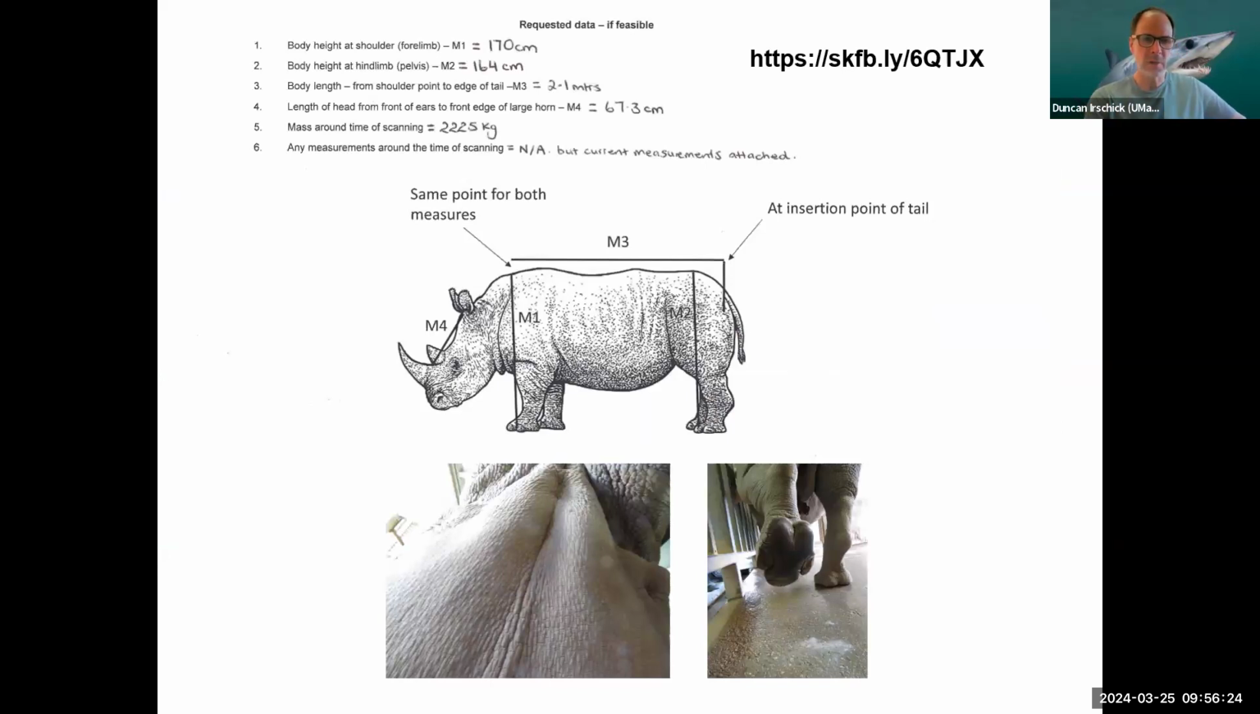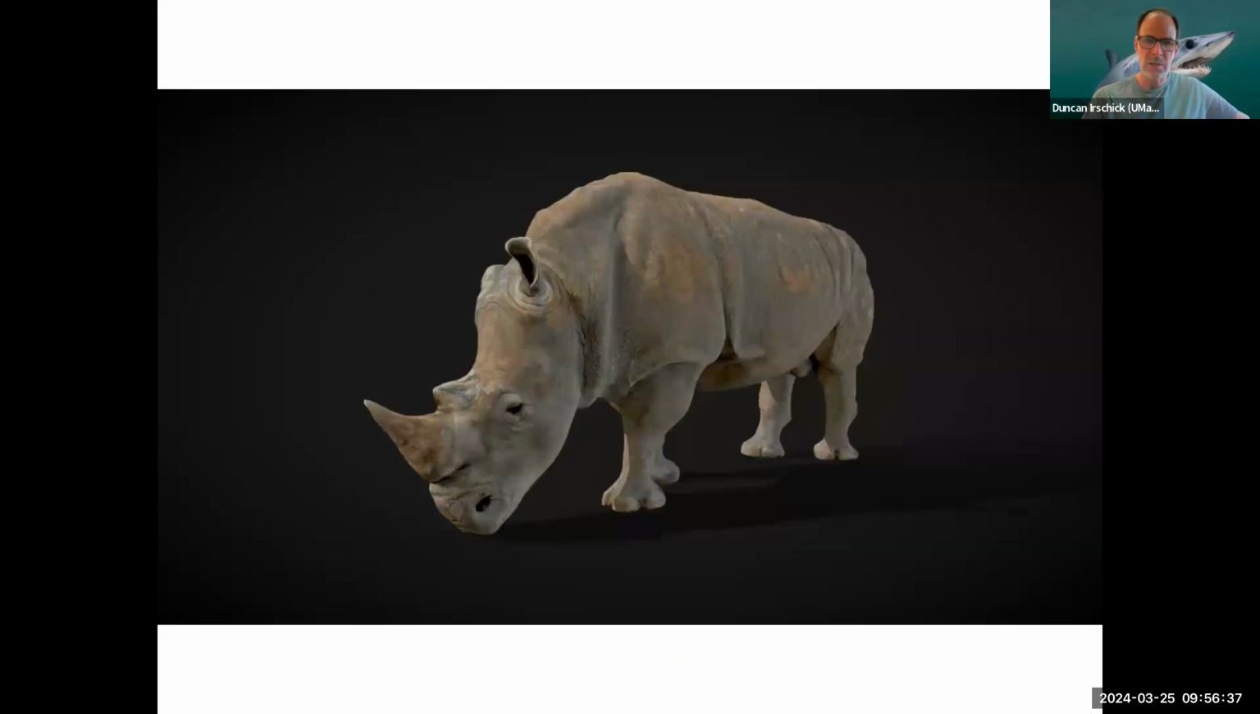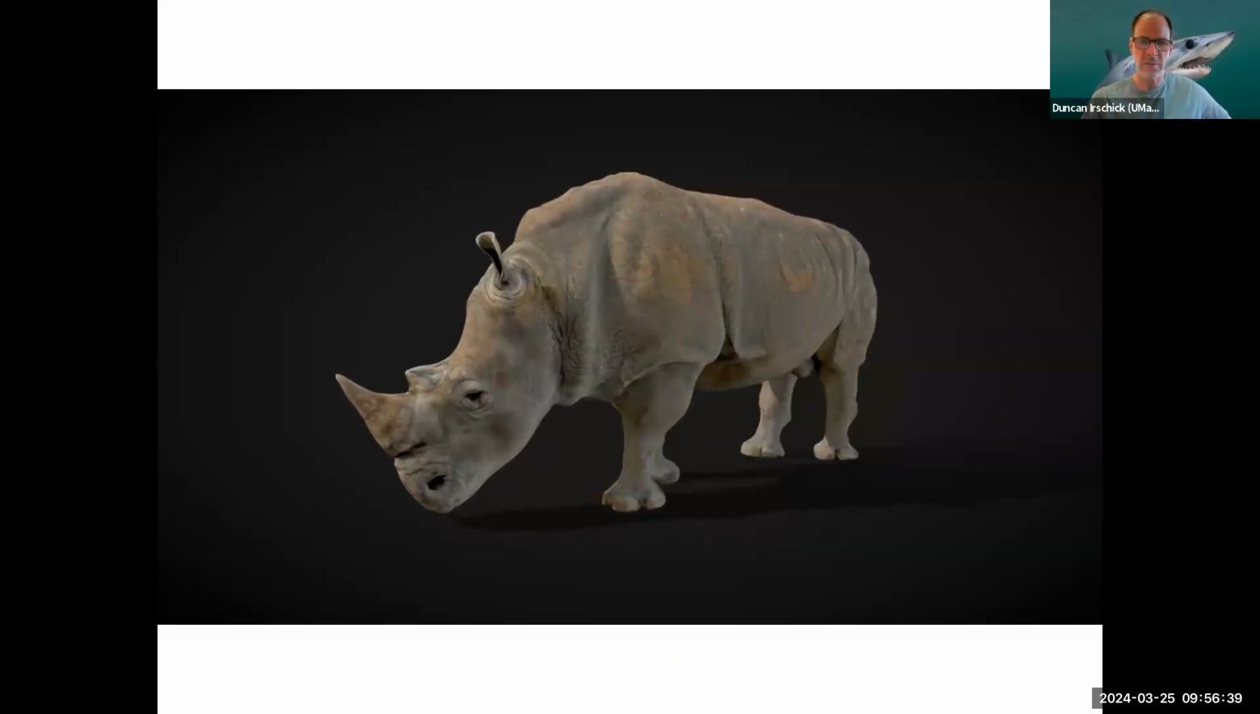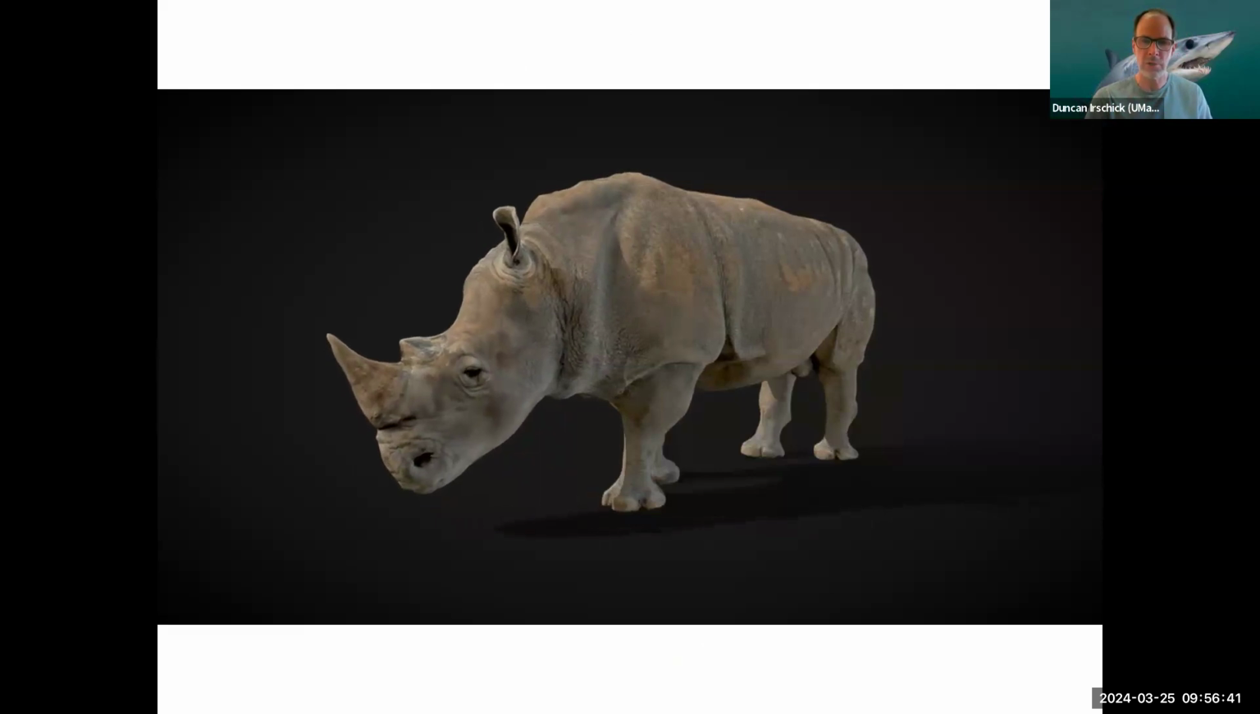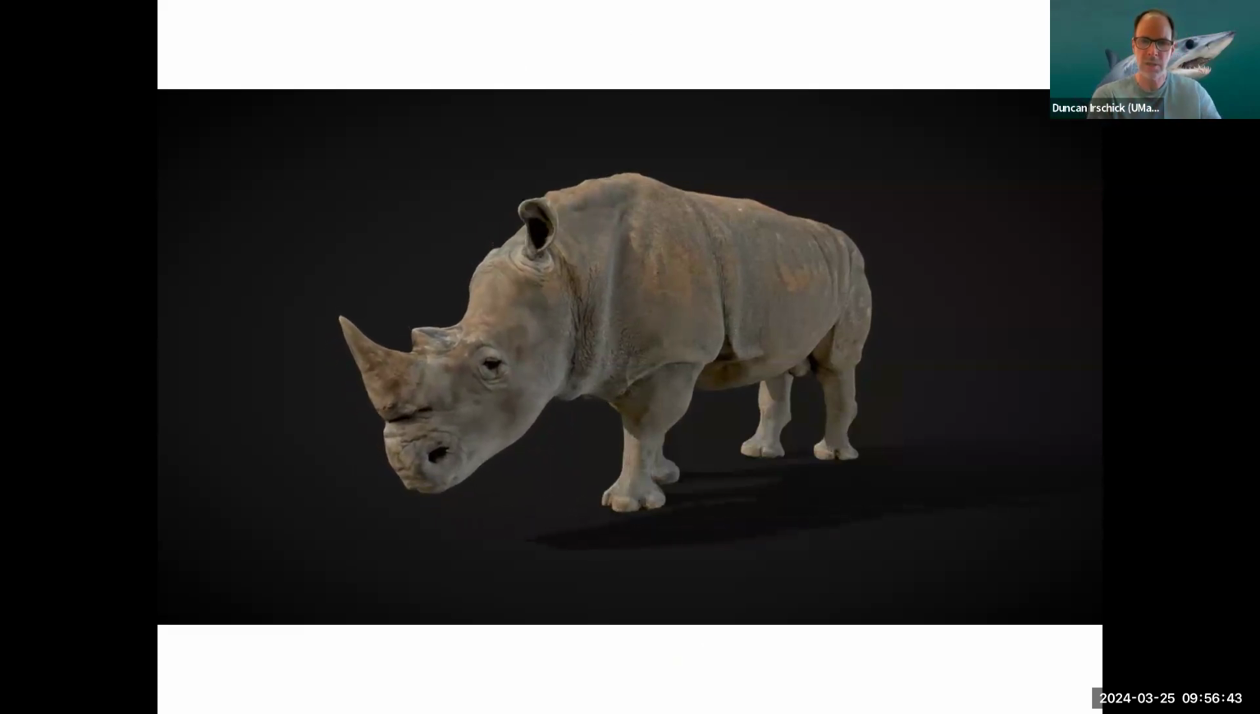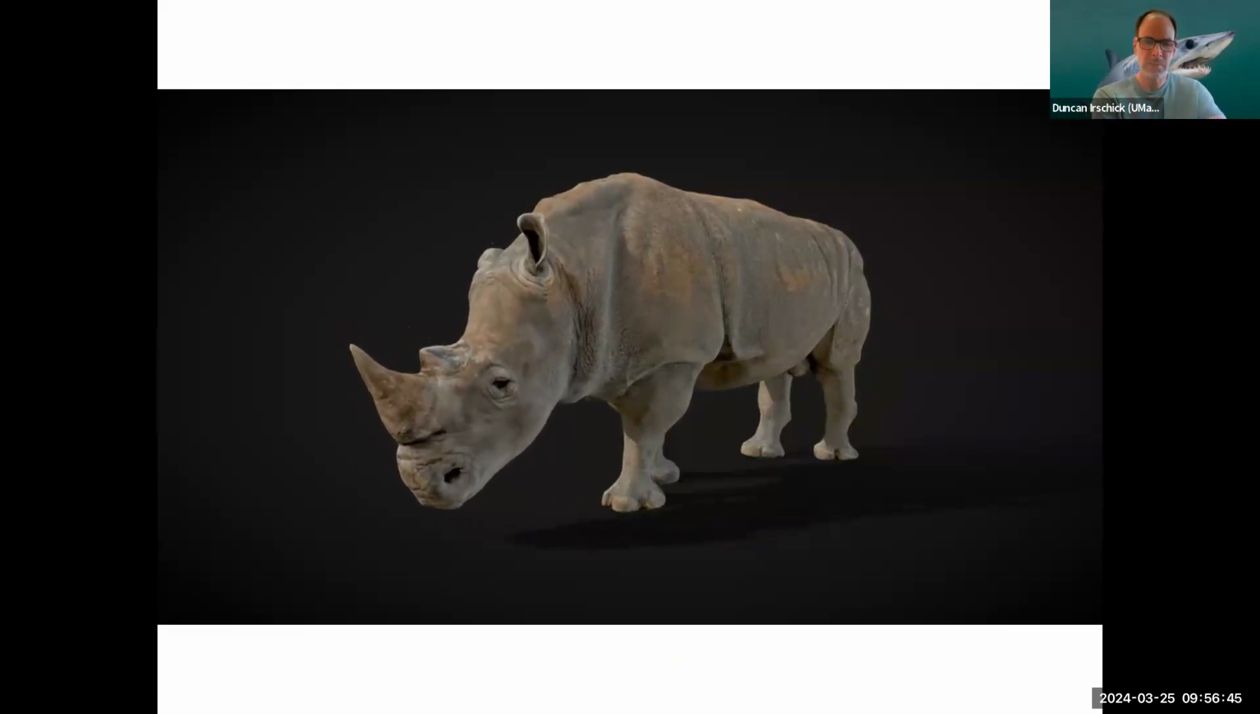This is a very well-behaved rhino. I don't recommend any of you ever try this with a rhino in the wild. Body height and body length. And so we had a series of morphometric measurements that we could use to scale the model. We knew the mass of the animal at the time. And this allowed us to ultimately create an accurate 3D model of this rhino. Again, the motion is something that we added, but the body shape, the texture, everything is accurate.